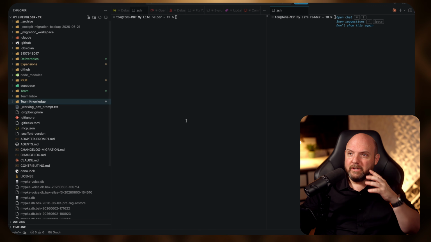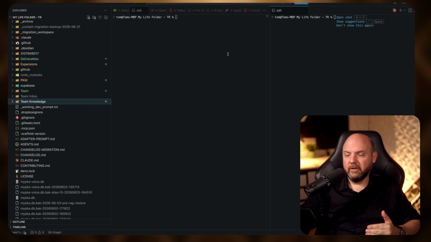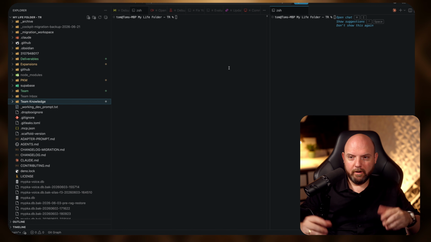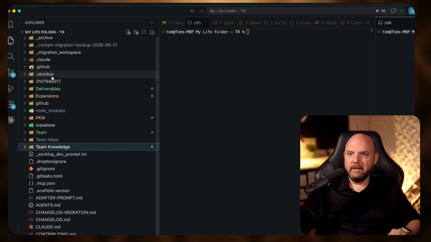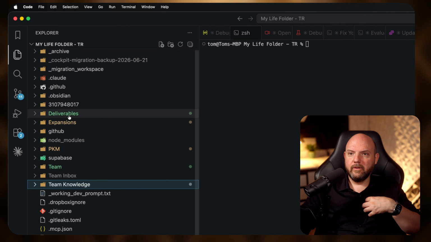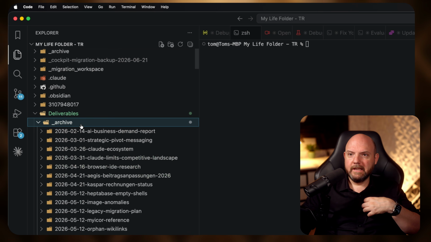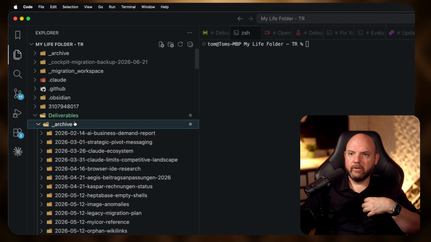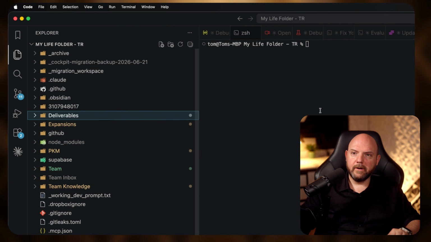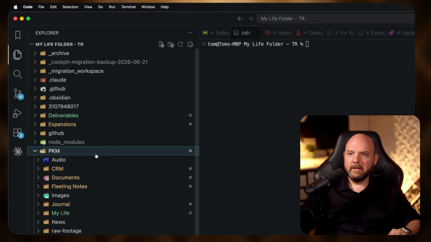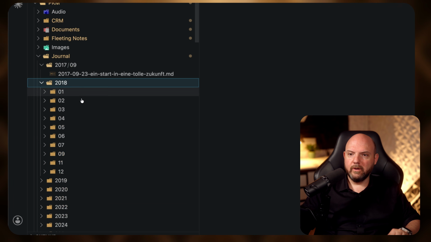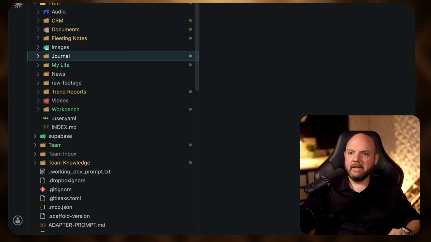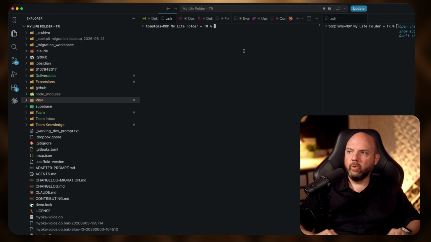So what I want to do next, I'm here in VS Code now. That's my daily driver where I'm working with my local folder. It is here on the side, my personal local folder, you see by the deliverables. If I go to archive, look at all these things that I worked on in this scaffold alone. So that's the 160 gigabyte folder that I've been talking about. Here's my PKM. Here you see in my journal, it goes all the way back to 2017. And let's see what it can tell us about what I worked on ICOR since 2026.